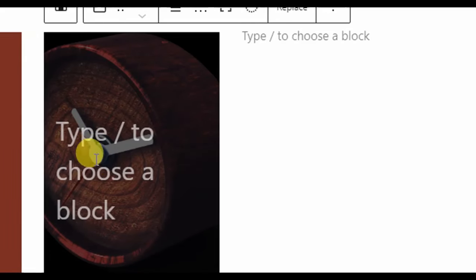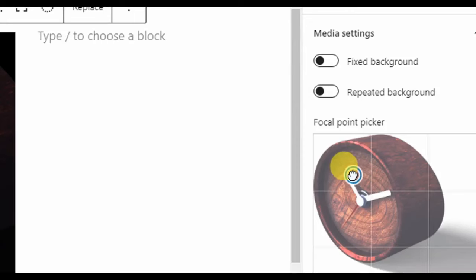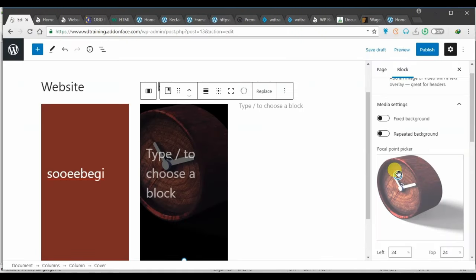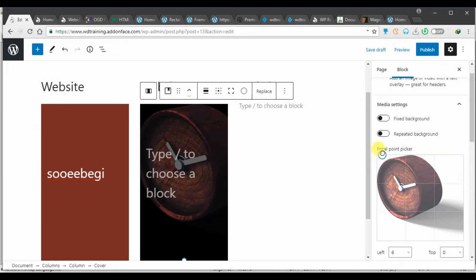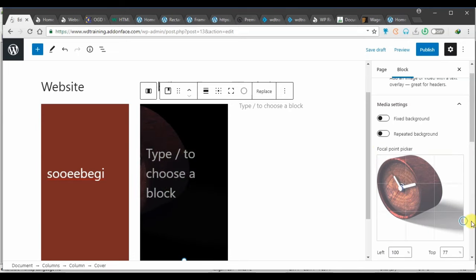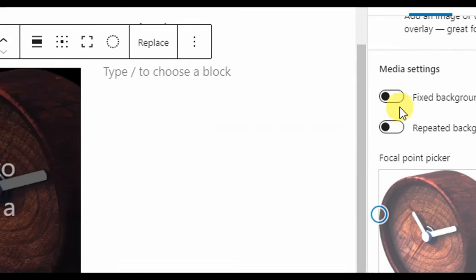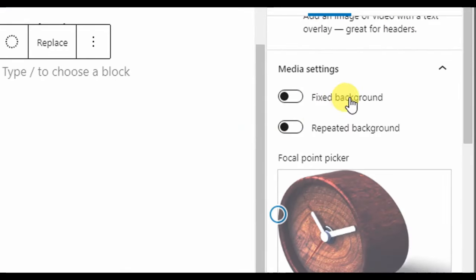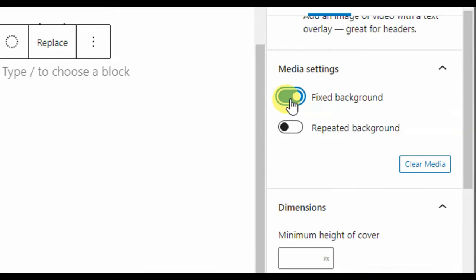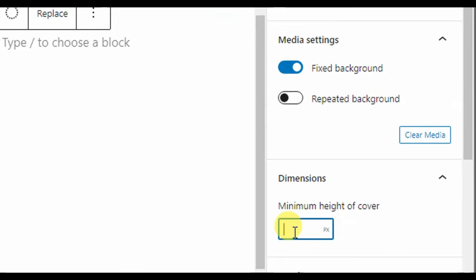You see the clock over here. Now I can move it. I can check over here. You see, when I'm moving it, it's showing where my image is also moving. So maybe I'll like it to be positioned here. Then you have this guy here, fixed background. So when I check it, it's going to fix my image at the background to cover everything.